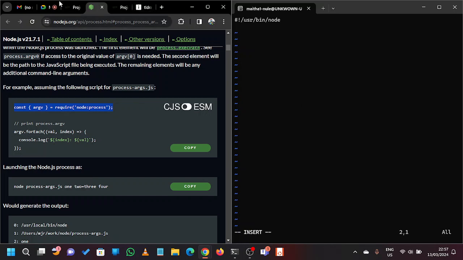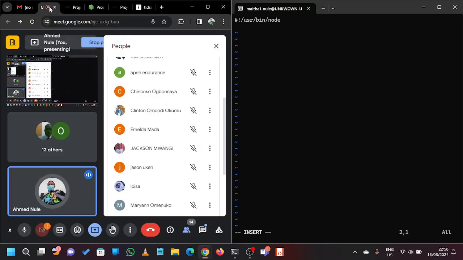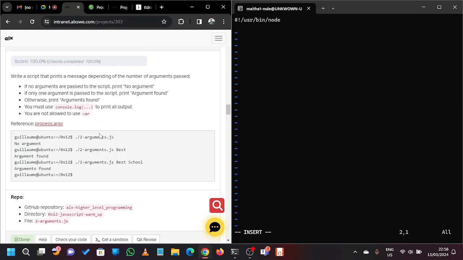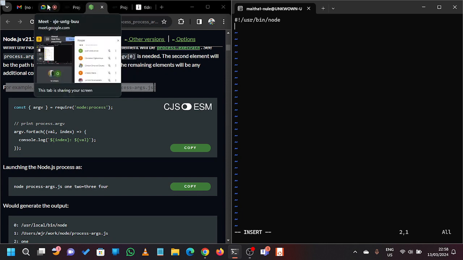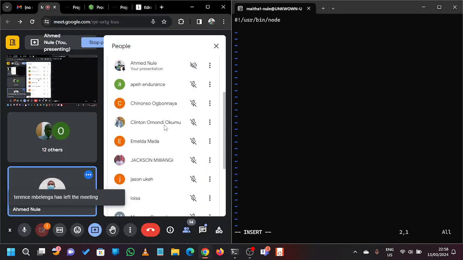I don't know if anyone is willing to say something on how you get this one. You just come here in this reference. You just come here and press this reference. It's going to take you to this page, and then you just read this part here, the process.argv symbol. Let me see if somebody is willing to say something here.